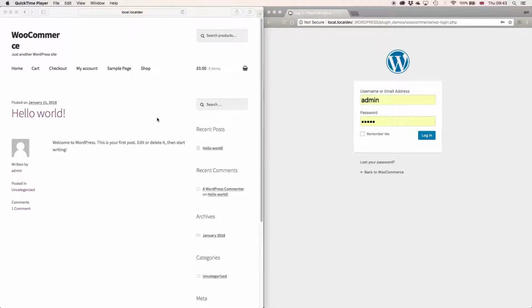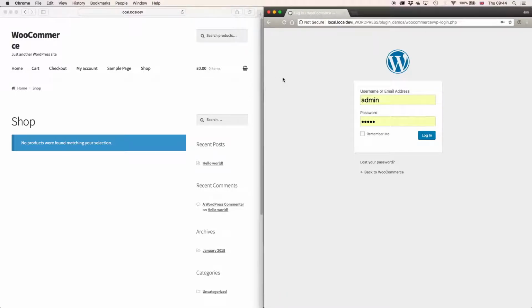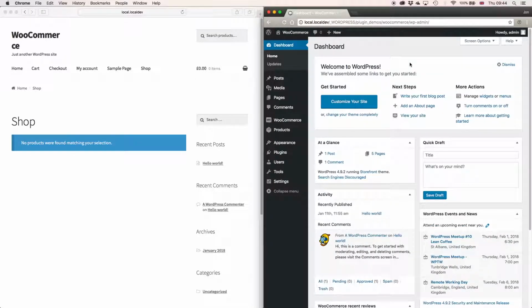As before, I've got two screens going on. On the left, this is our store as we left it last time, with the storefront theme from WooCommerce and nothing else going on, just the standard WordPress installation. And just to show you the shop, no products yet, so we're going to go ahead and create our first simple product. So on the right hand side, I'm going to log in to the WordPress admin.